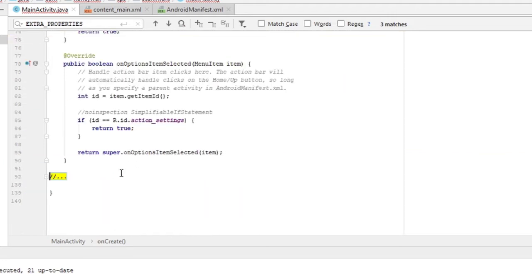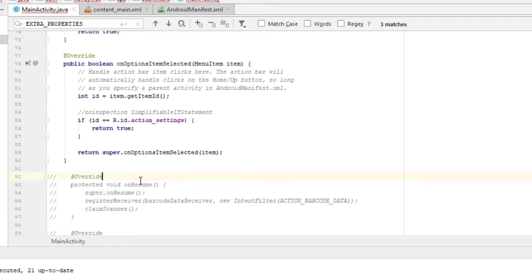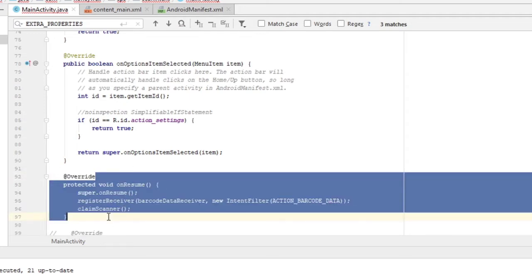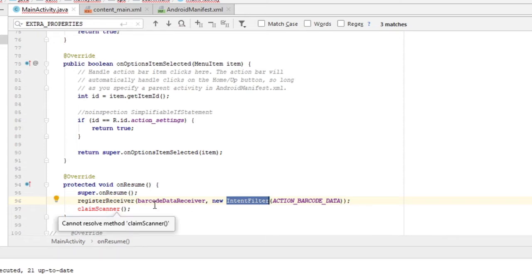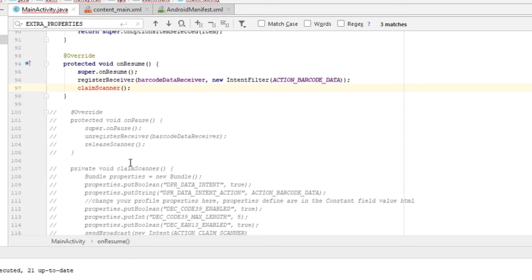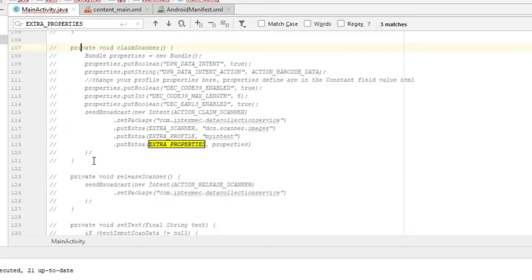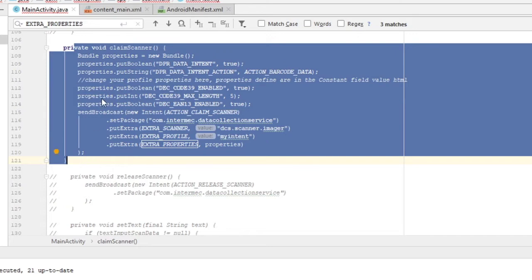Okay, moving on, we need to add other functions. So like the SDK, we want to do an onResume function here. What we do here is that when we onResume, we register the receiver, right? So this is what you need to do. Right, let's import a class, and when you register the receiver, you want to claim the scanner, right? And this function is not defined yet, and it's actually over here. So this is what you need to do when you claim the scanner.